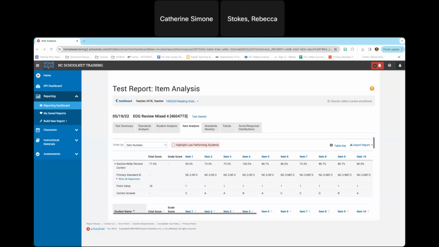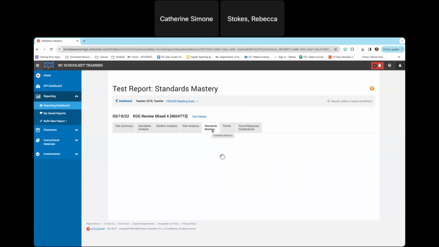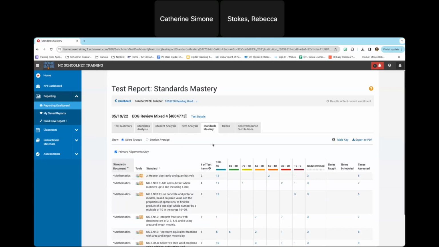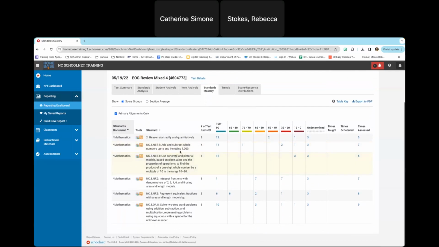But luckily, I just had one other report to show, and that is the standards mastery. This is a really good report because not only is it showing our standards and grouping students, but it's actually creating those groups for us. So on this particular assessment, I'm going to go with NF2. I've got my standard listed here, but you'll see these numbers underneath the score groups. That's telling me how many students scored in that particular range.